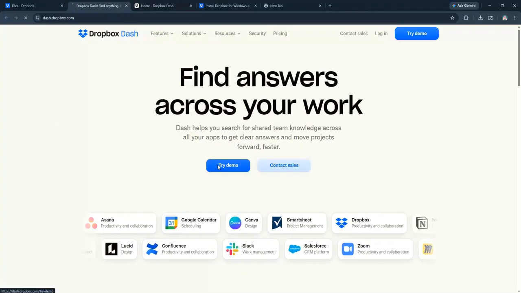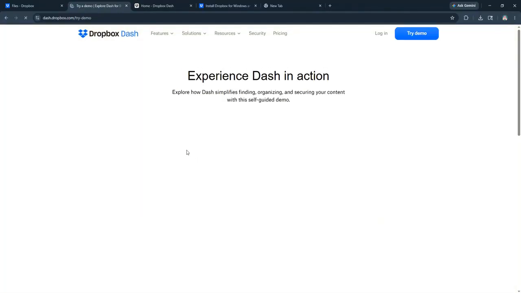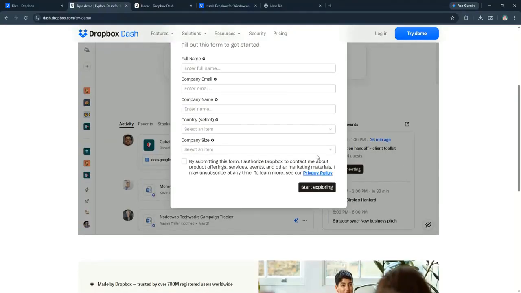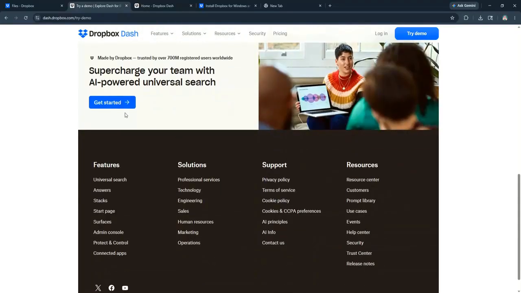If you want to narrow down your search, you can use filters like file type, date modified, or even shared files. This helps refine your search results, so you get exactly what you're looking for.